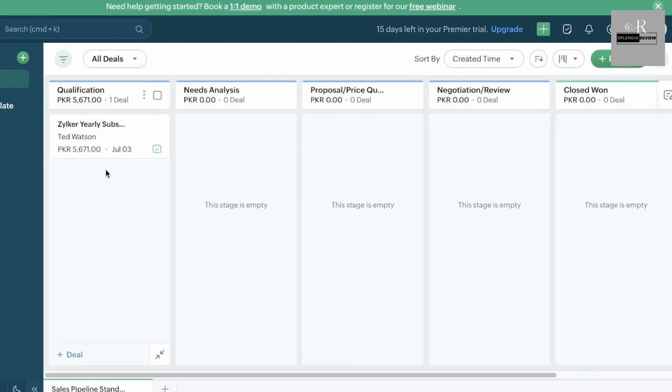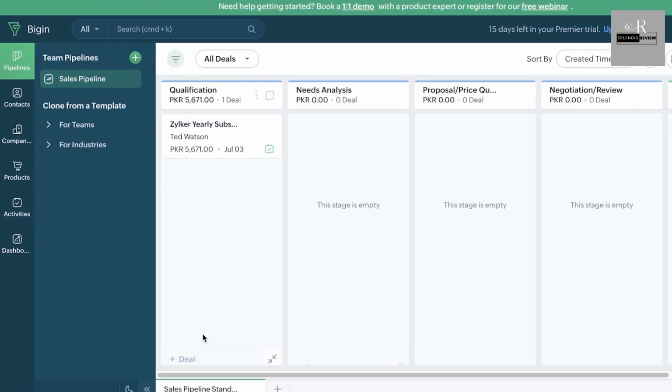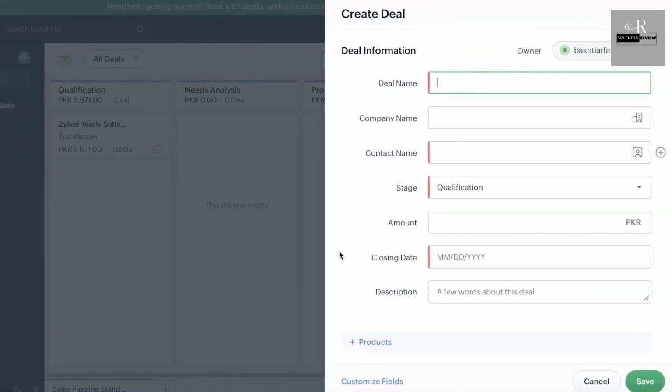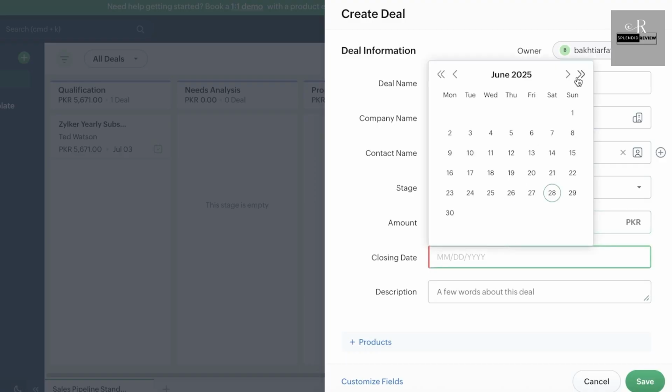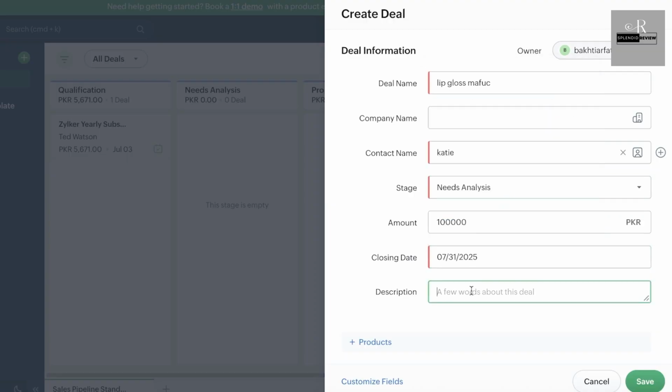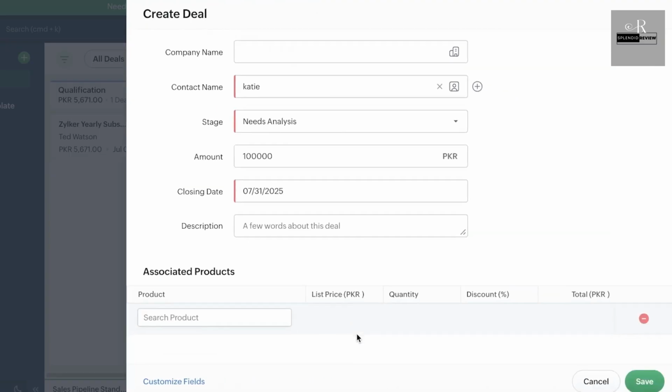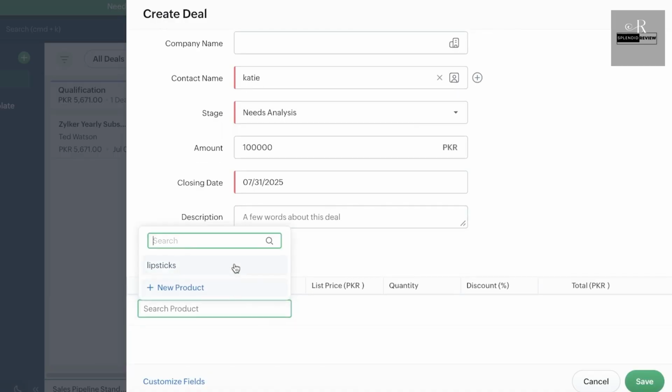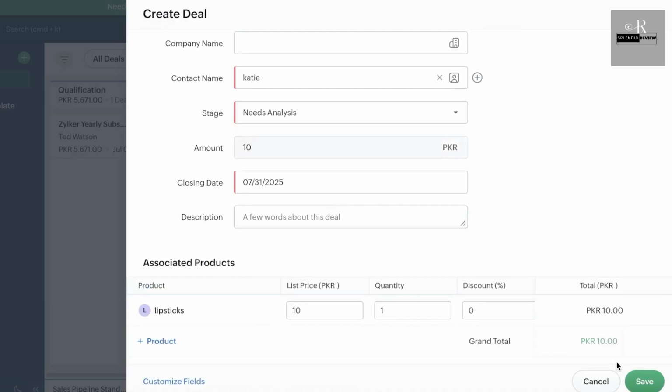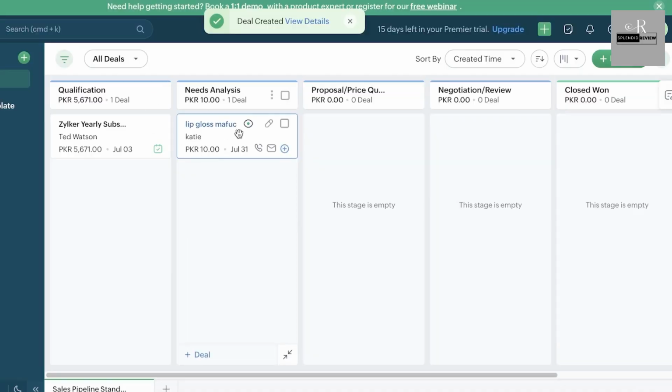And to add any deal on a pipeline, simply go into pipelines and then click on deal. Once you click on deal on the bottom, you can proceed with your deal name. Let's say this is going to be lip gloss manufacturing deal. And then I would enter the contact name that is associated with this. I would add a need analysis and the revenue that I project off of this, the closing date. So let's say the closing date needs to be within the next month. Then we can add a description. We can add our associated products. Let's say for this, we're going to enter our lipstick product here, and then just click on save. And just like that, our deal has been added.